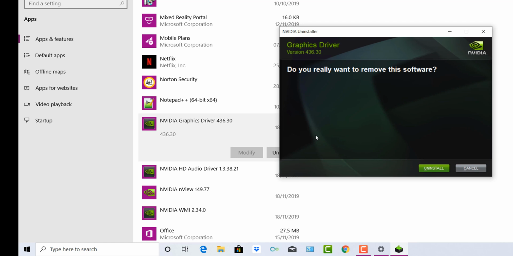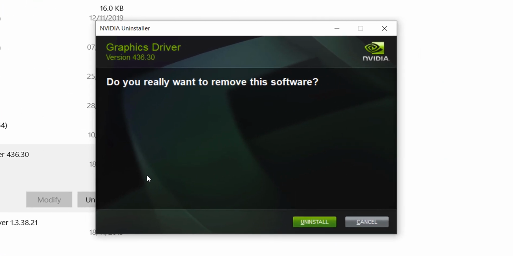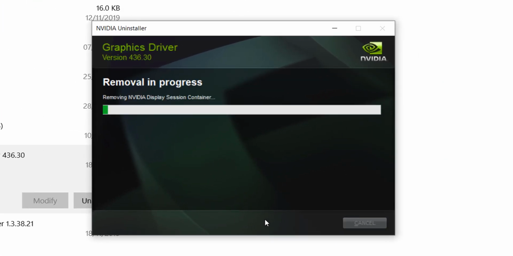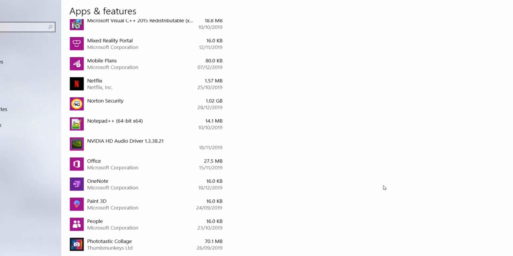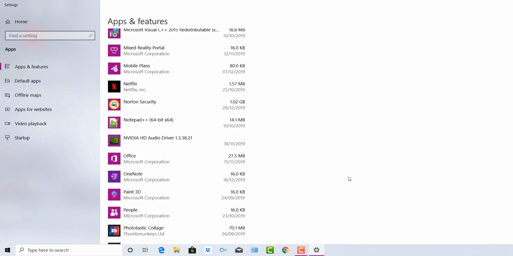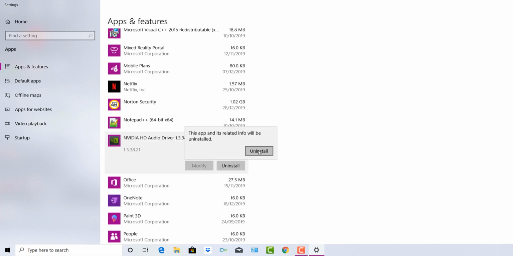So we are ready to uninstall. Again, click uninstall to remove the NVIDIA driver. So we have successfully uninstalled the NVIDIA graphics driver from our computer. Now we are going to uninstall the NVIDIA audio driver as well.